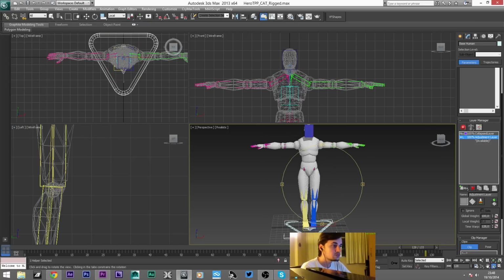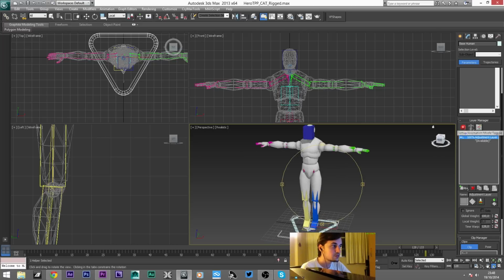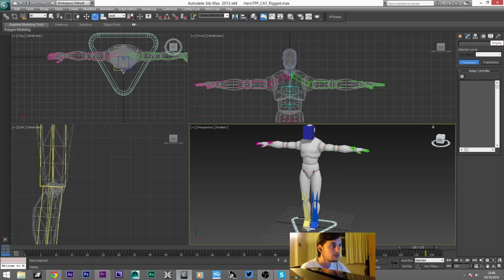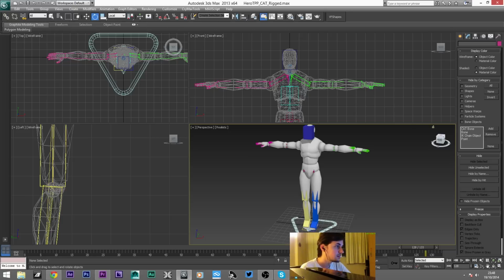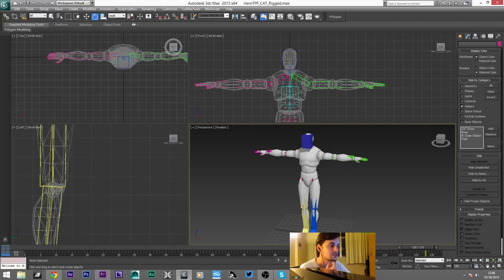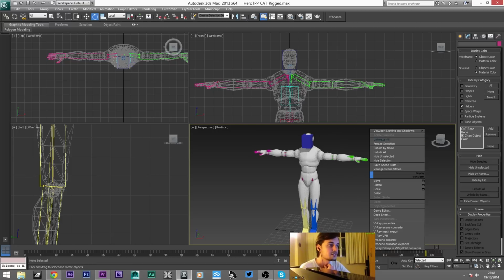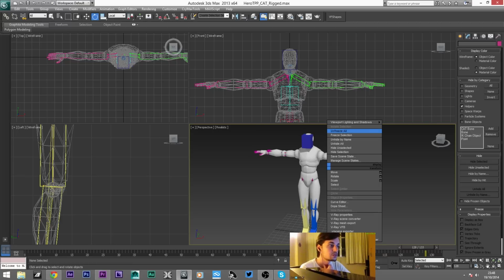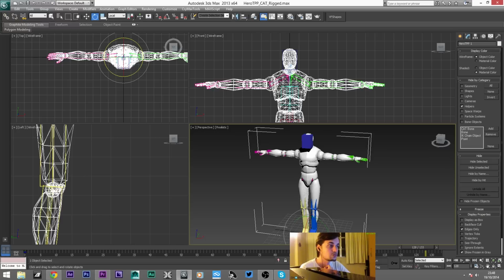So you can see that the CAT is now on the base pose. You can go to the Display panel and hit the Helpers box, so it will hide all the helpers. You can see the triangle base is no longer there. And also unfreeze it all, because by default I froze the mesh so you cannot click it. So unfreeze it and select all.